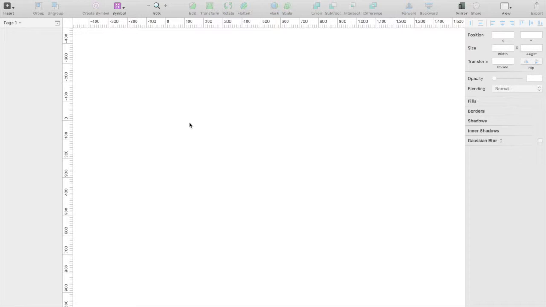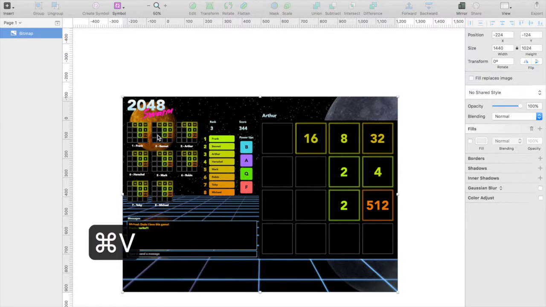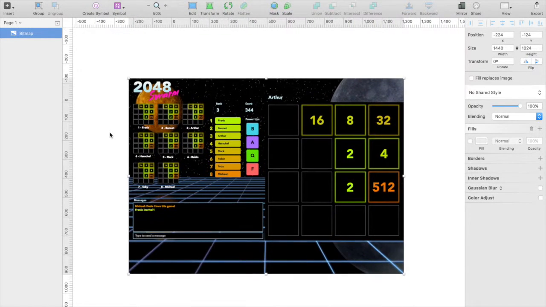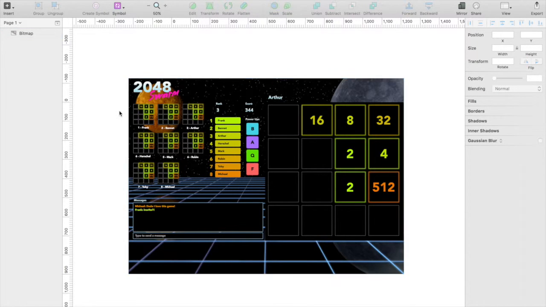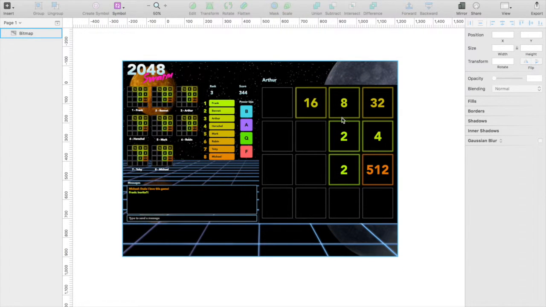I'm going to paste in an image. I'm just going to Command V, paste. I copied this earlier. This is a game that I designed with a friend of mine. It's a variation on 2048 called Swarm 2048. I recommend checking it out. This is a really colorful image, so it's good for demonstrating the functionality here.